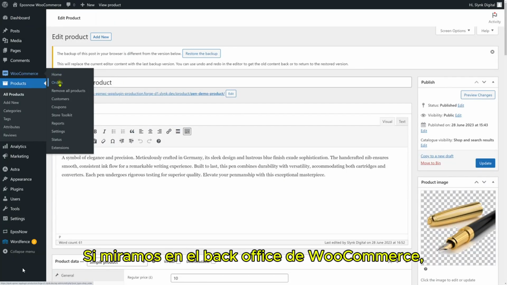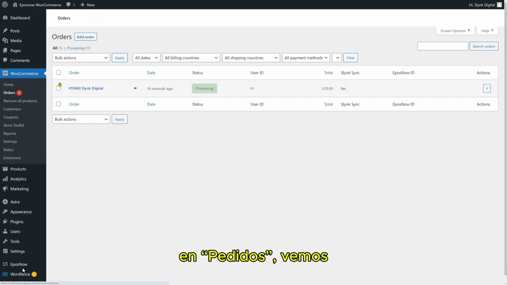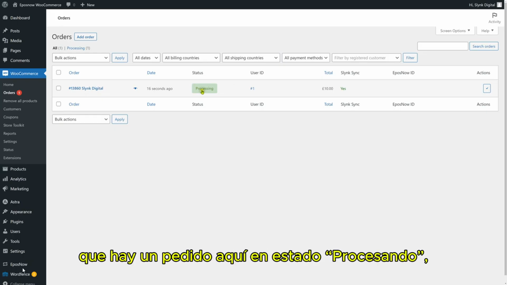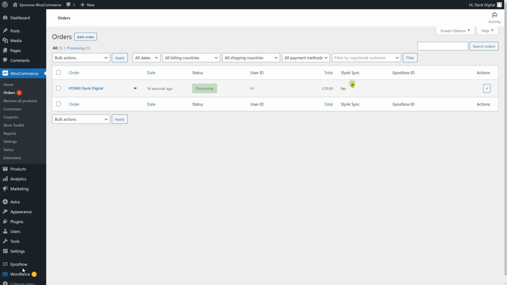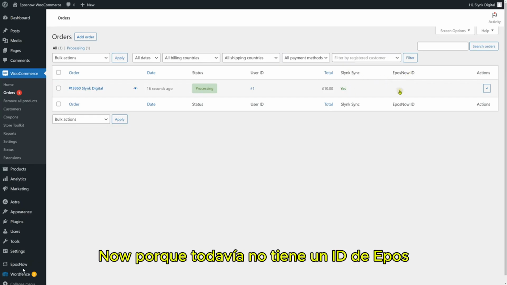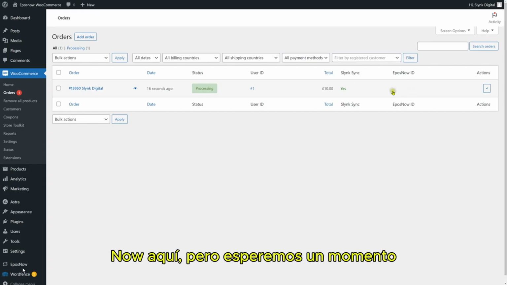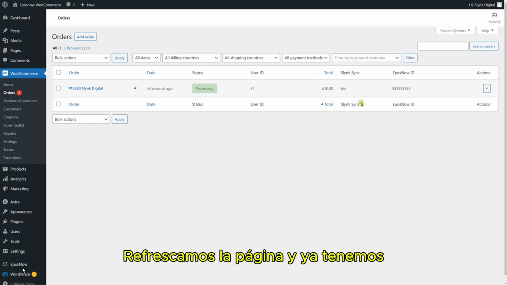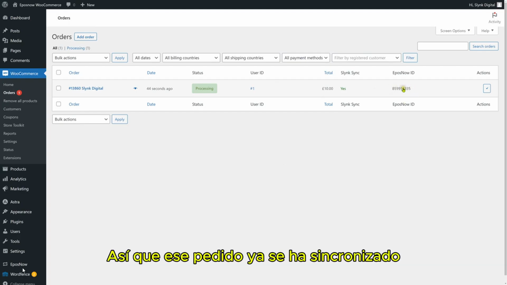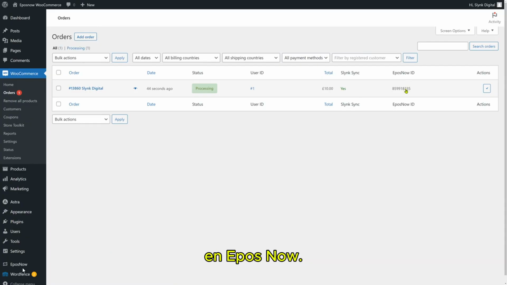If we have a look in the WooCommerce back office, under the orders, we can see that there's an order here. It's in processing status, and where it says link sync, yes, that means WooCommerce has already sent us the order. Now it hasn't yet synced over to Epos Now because it doesn't yet have an Epos Now ID here, but we'll just give that a minute and see if that's all synced over for us. There we go. Just refresh the page and we've got an Epos Now ID in there now. So that order has now synced over into Epos Now.